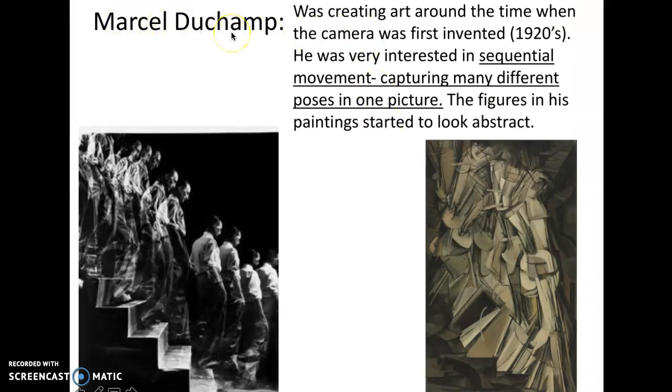The first artist is Marcel Duchamp. He was creating art around the time when abstract art was first invented. So he was one of the first abstract artists. He was also an artist who was creating art right around the time that the camera was first invented in the 1920s. So he was interested in something called sequential movement, and this is going to be really important for our project. It's capturing many different poses in one picture.